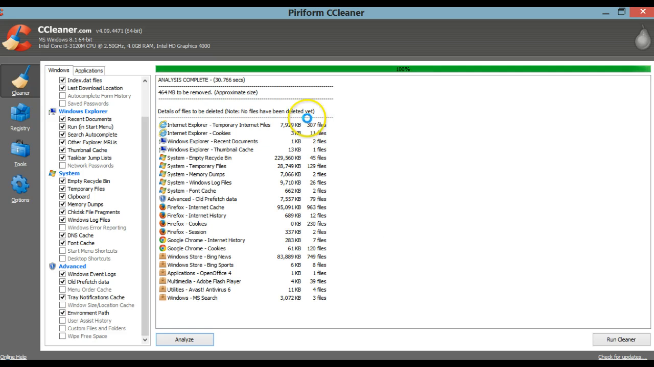And there we are. So we've now got our complete analysis. It tells you how many seconds it takes here, and it will tell you how much rubbish will be removed from your system. And as you can see, it lists all your system files that need to be removed, internet cache, internet history, and things like that.